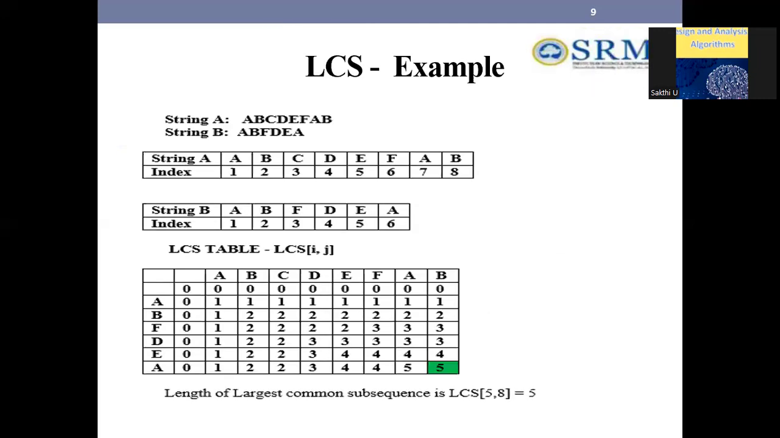And we will see an example with strings A and B. Now, string A has 8 characters. Here the index starts from 1, for easy implementation. You can start from 0 also, then you can change the logic. In this example, I am taking the index from 1 to 8. And string B has 6 characters, so the index is 1 to 6.